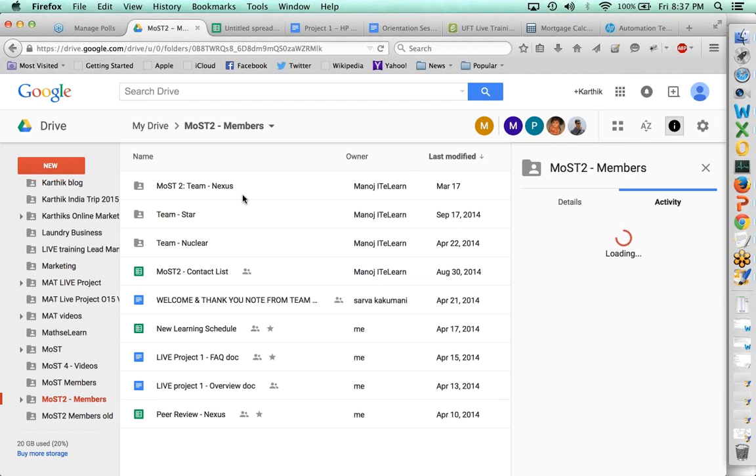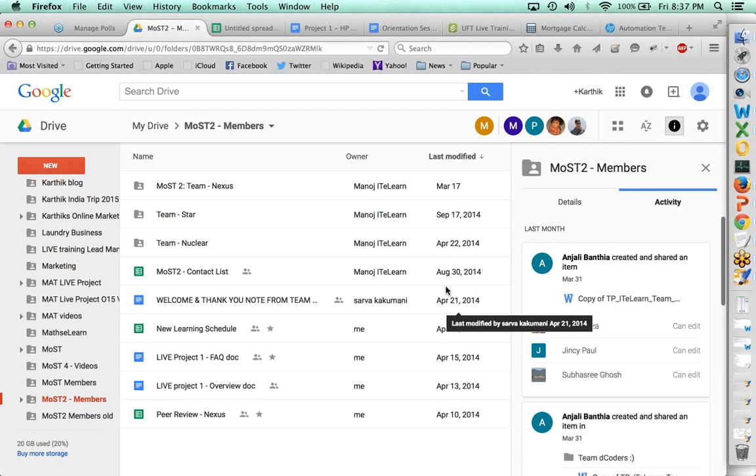Okay, so there are different folders here, different documents. So Manoj can go and change this contact list. I can also go and change. Everyone can change. So we give specific rights as to who can edit, who cannot, and you also see how the recent activity has been, who has changed something recently, and so on.